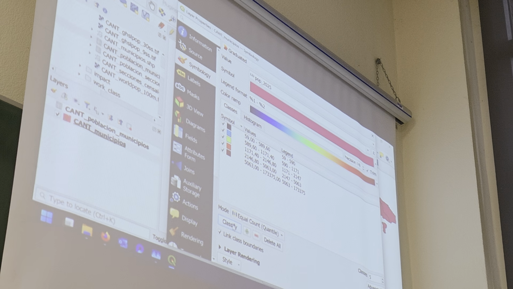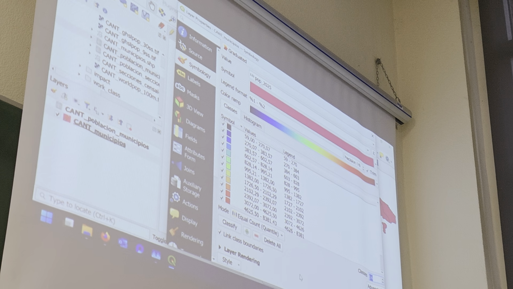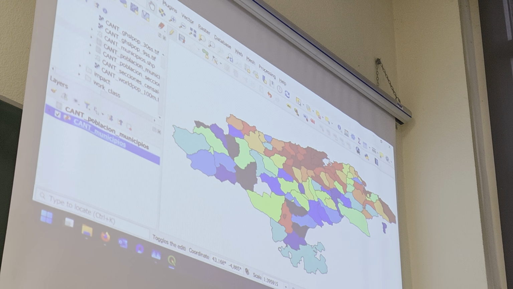And try to add some more classes and classify again. You go to graduated and you choose a value. And just click on OK. And now we have the municipalities of Cantabria with a different color representing their population.